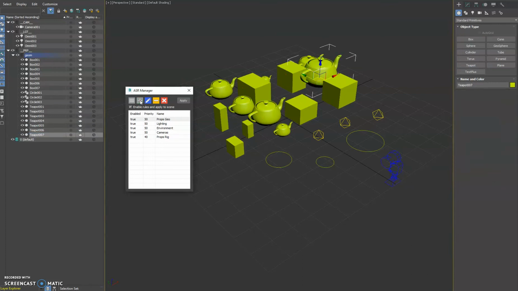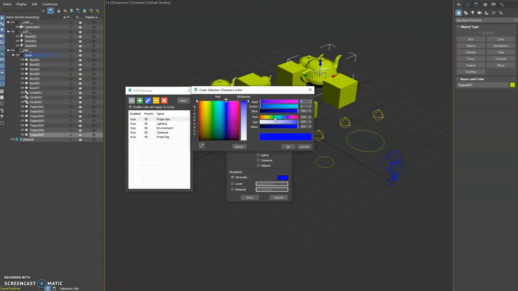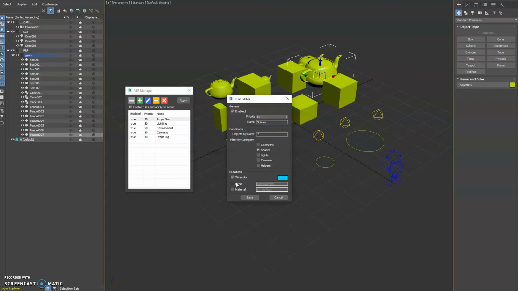So let's make a new one, a nested layer, and we'll call it splines. And we want this to affect everything that's a shape, and we want to make the wire color, let's say teal, and we'll put it under a layer called PRP backslash, and we'll put it in a nested layer called splines. And the nested layers are denoted by the slash. And you can also apply materials automatically if you wish, but in this case we'll leave it as is.